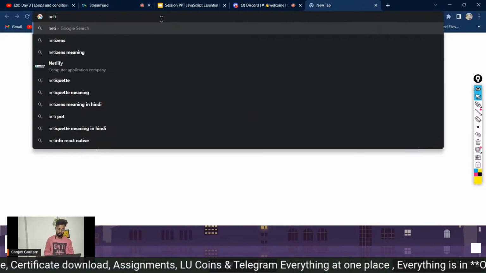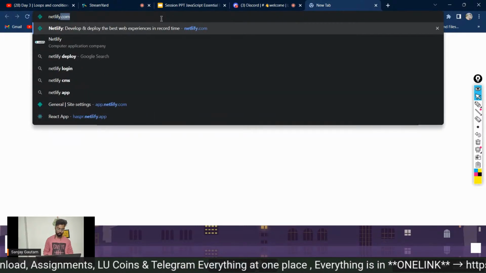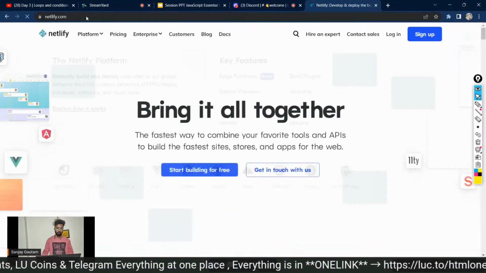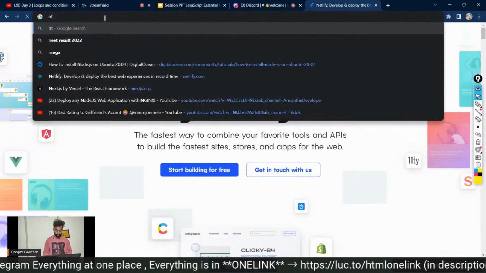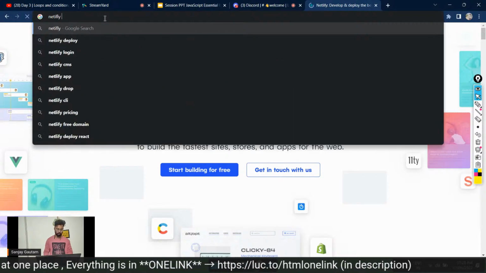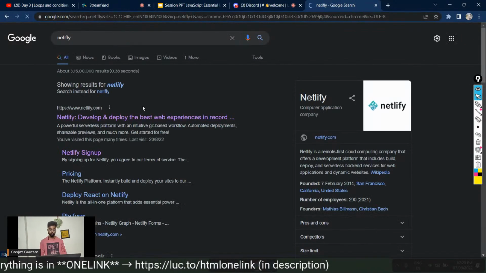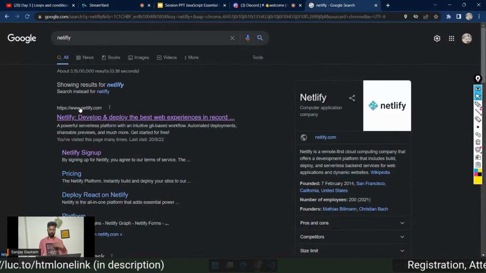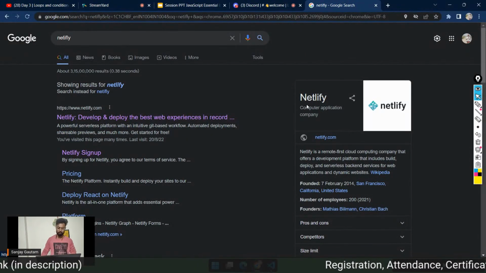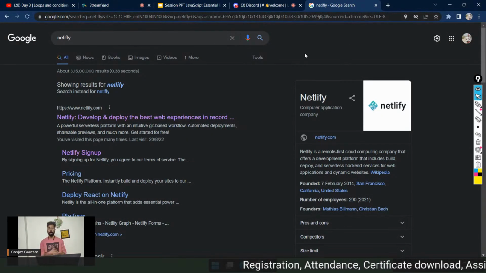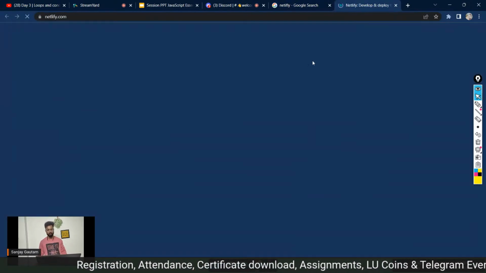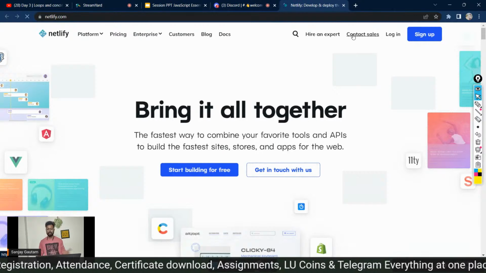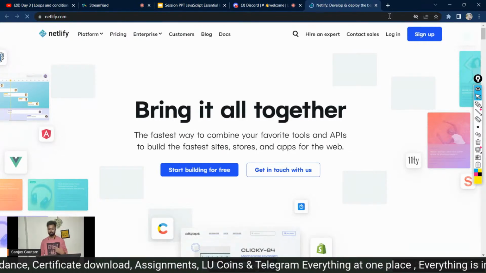Netlify, netlify.com. Press enter, and open this Netlify. After googling it, just open Netlify, and I'm going to tell you how to deploy your website on the internet. So just sign up. It's very easy. It's the same as signing up for any social networking site like Facebook or Instagram.